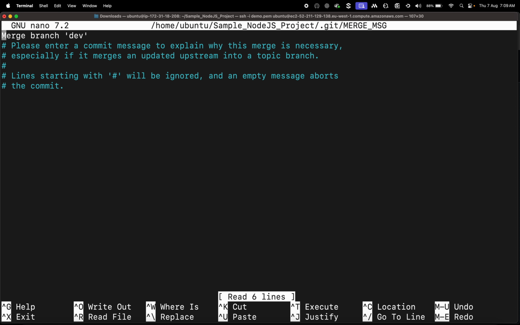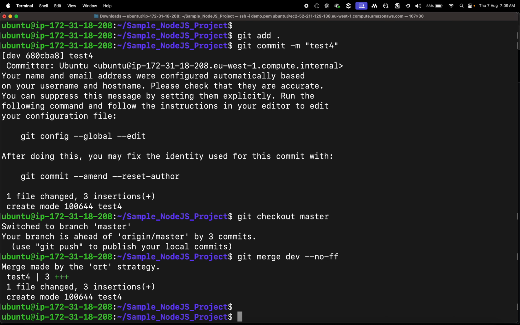It's asking for something, right? It's opened something for me. Merge branch dev. Okay, I'll just save it. Control X. Is it Control X? Yeah, exit. Saved it.